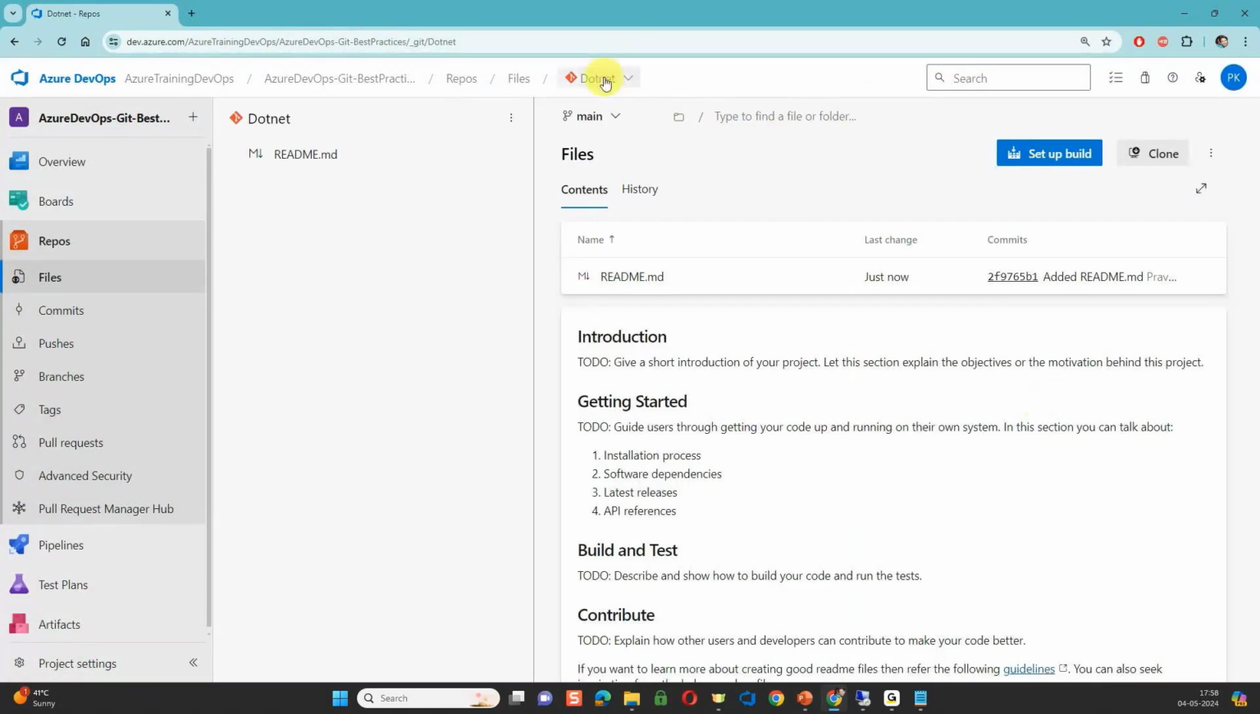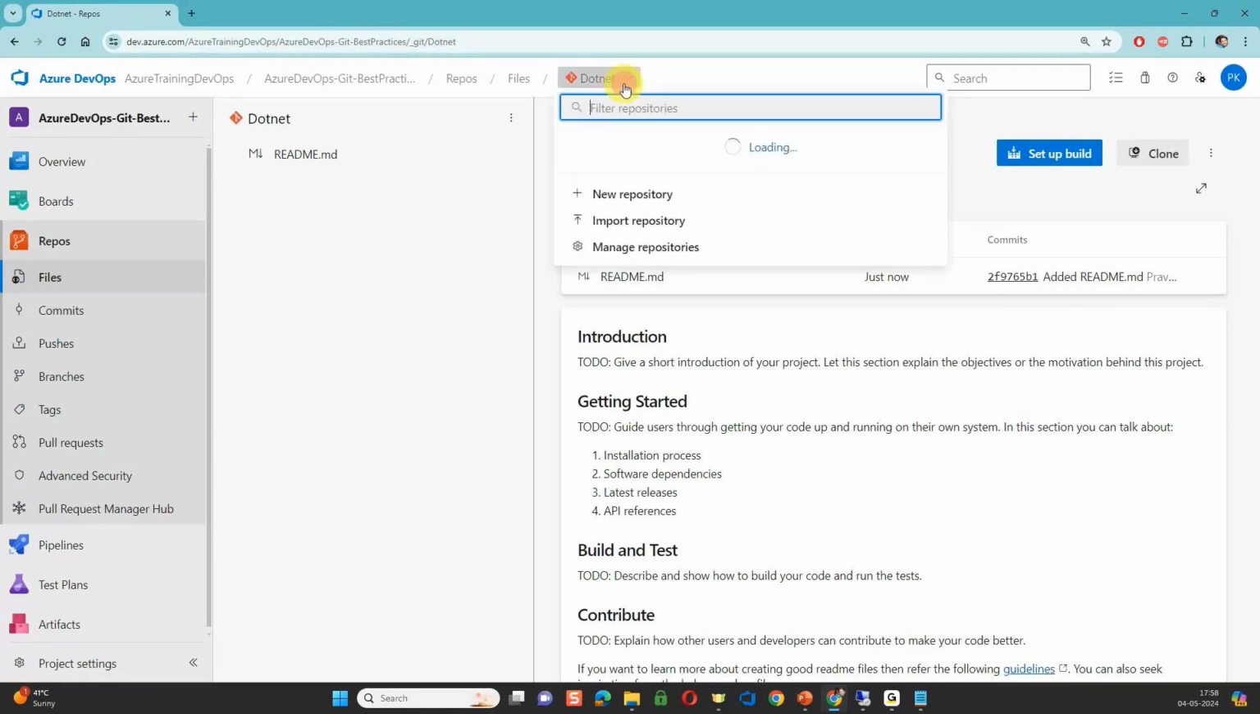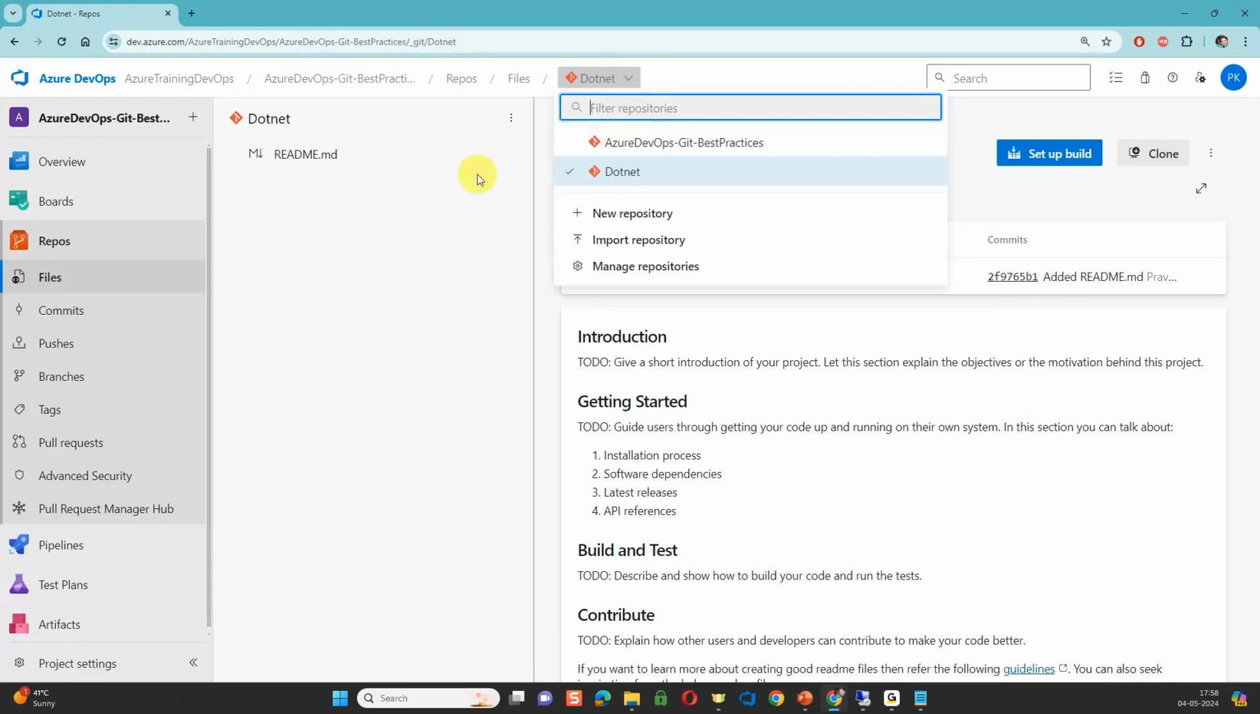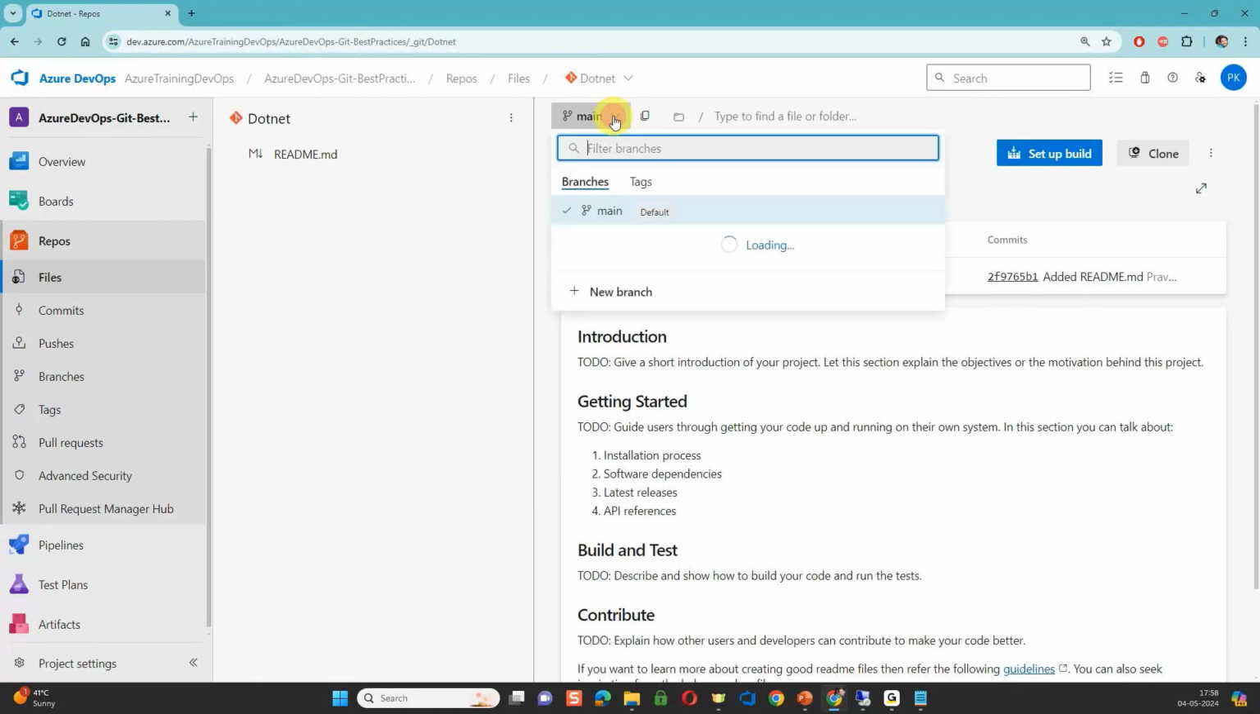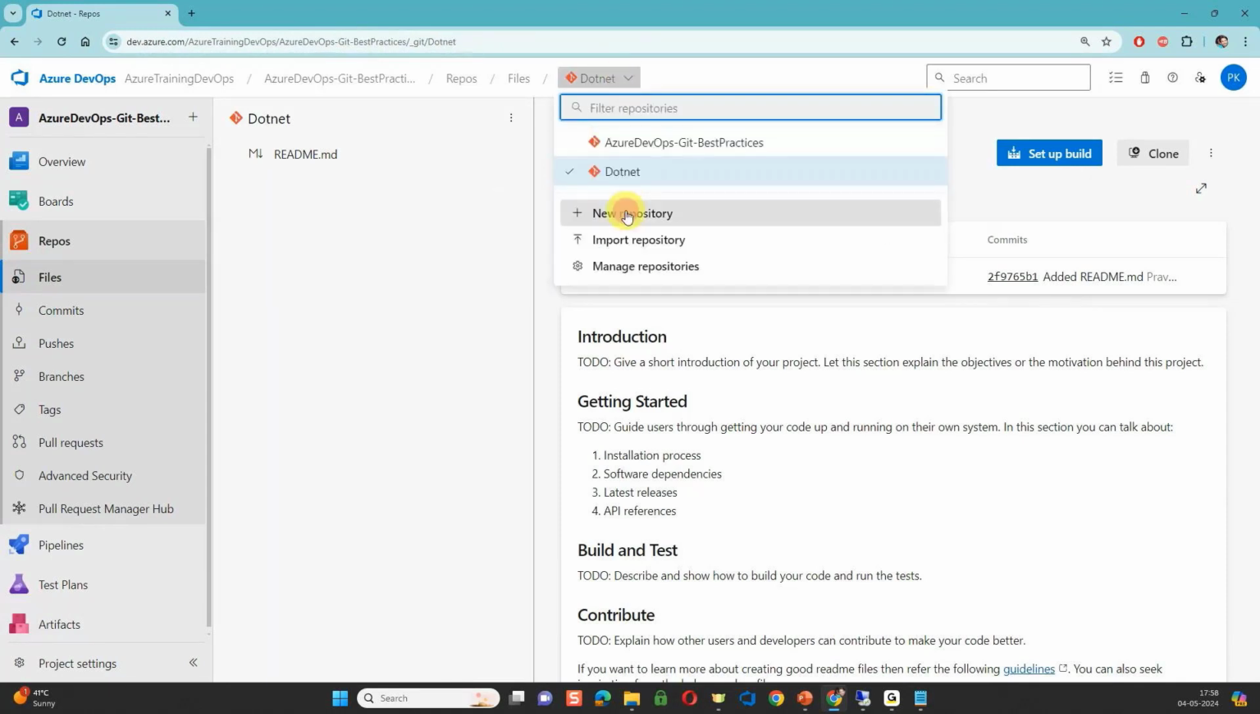By default, this is a list of all branches. This is a list of all repos. I have 2 repos, and under each repo you have 1 or more branches, maybe hundreds of branches, thousands of branches. I don't know the limit. I don't think there is any limit. Okay, so now let me create more branches, maybe one for DevOps.